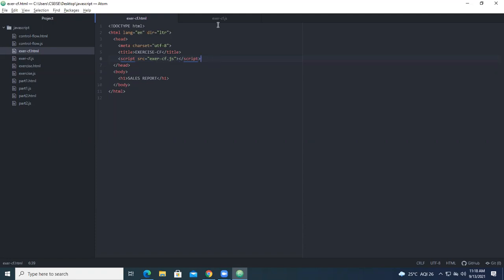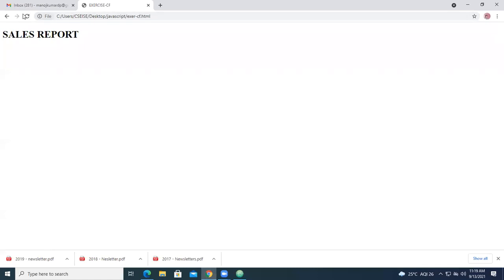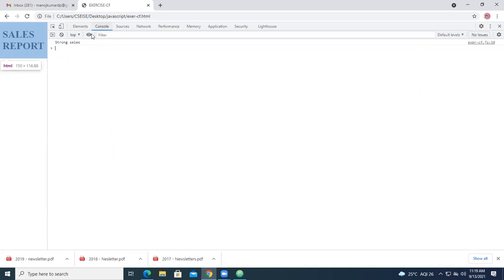excr-cf.js sales report. So what can be the sales report? So once you else report you have taken, so after that, now you have to take the statement log. So log of report. So take this particular statements. Okay. So save this. Now you go and see. So what happens there? So sales report, go for the inspect, go for the console. It is taking it as strong sales here.